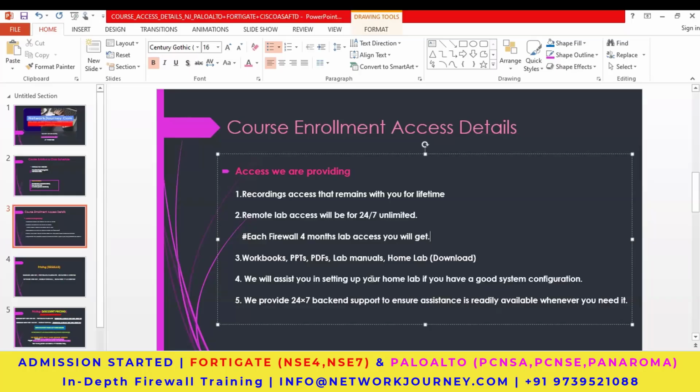And let's say if you have a good configuration on your system, then we'll help you set up a home lab. If you are done with the remote lab practicing and your remote lab access validity has expired, you can set up the same lab on your laptop or on your personal server. That can be accessible for lifetime once the setup is done, so that access remains with you itself.